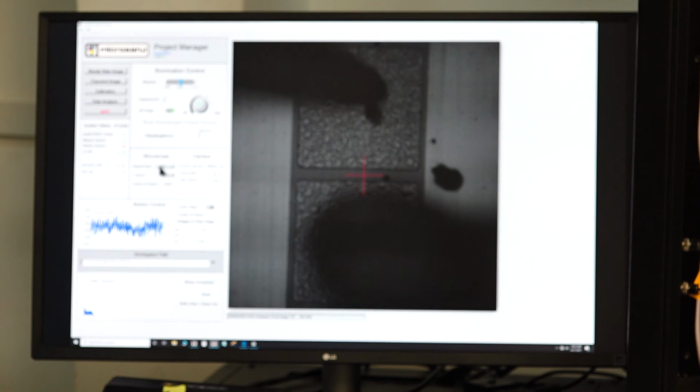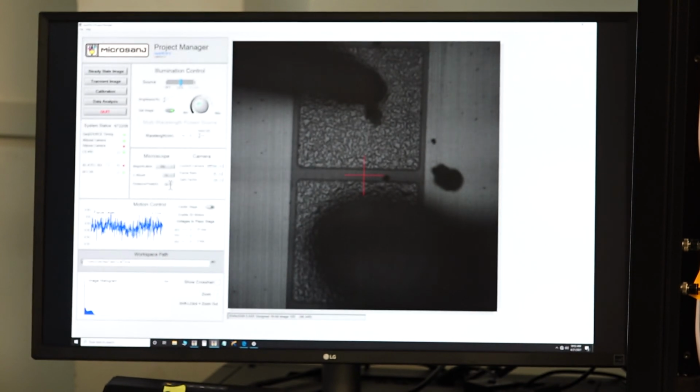Under this 50x objective, you can see something written called distance per pixel. Distance per pixel is here showing 54.7 nanometers. That means that each pixel has information averaged over a distance of 54.7 nanometers in the device area.